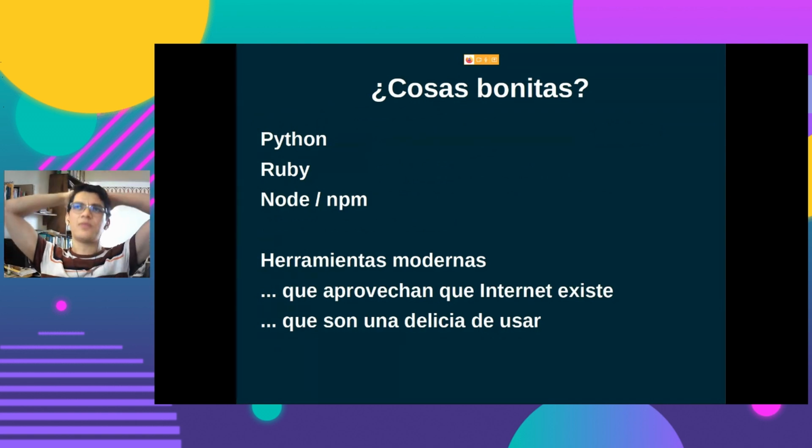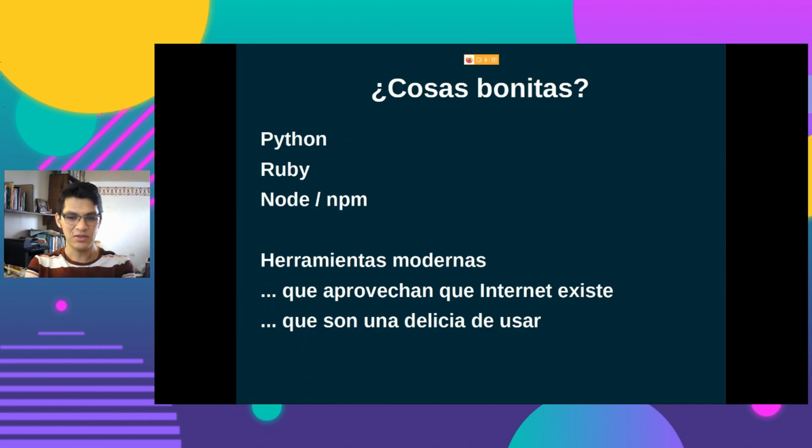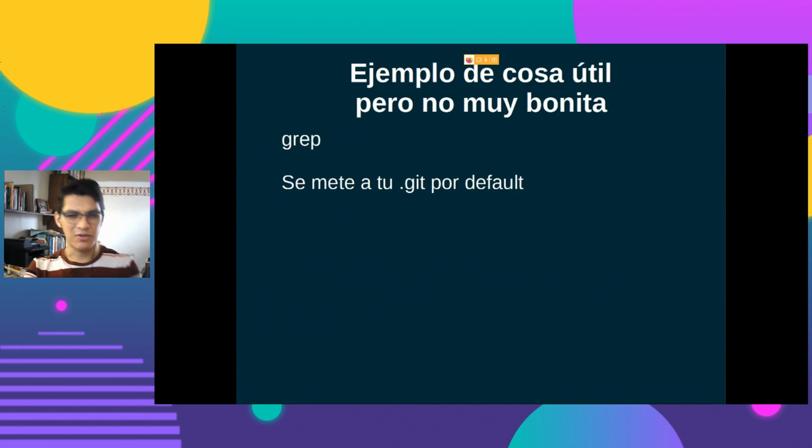So what are the nice things I wanted to talk to you about? Well, many people have used Python, Ruby, Node, JavaScript, and those are very nice languages with very nice tools. All these tools are assuming that internet is available, and they are very friendly languages. They don't let you do anything bad to the memory. They know, for example, that Git exists or that internet is available. And comparing it with something very old like the traditional grep, well, you use grep when you're editing your code and you just edit in Git and it's kind of uncomfortable.